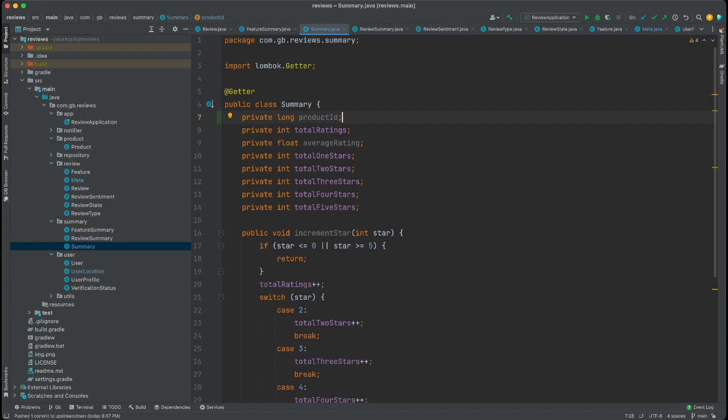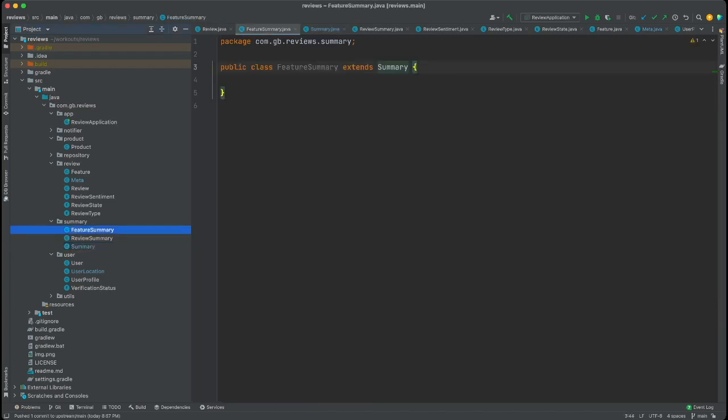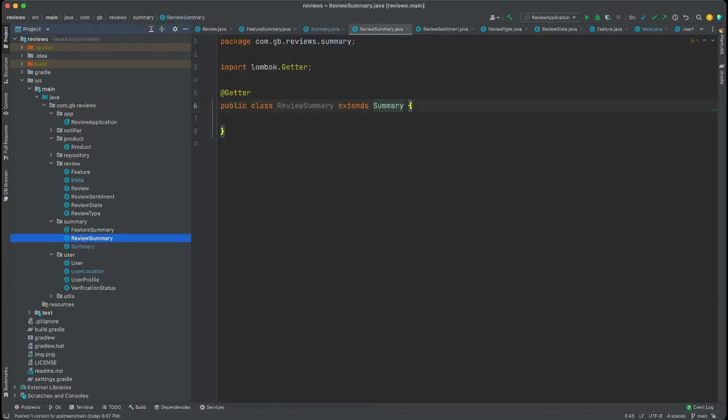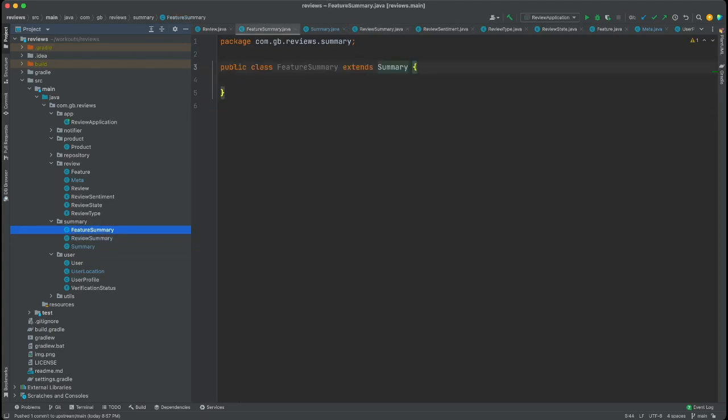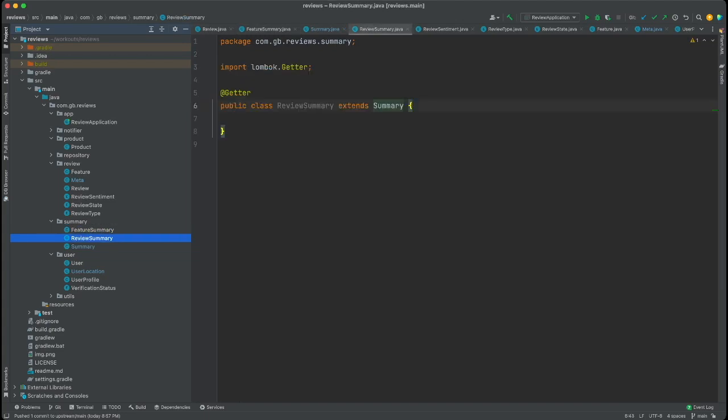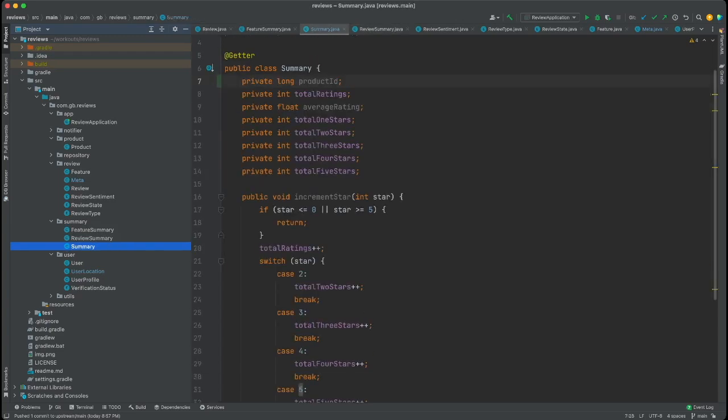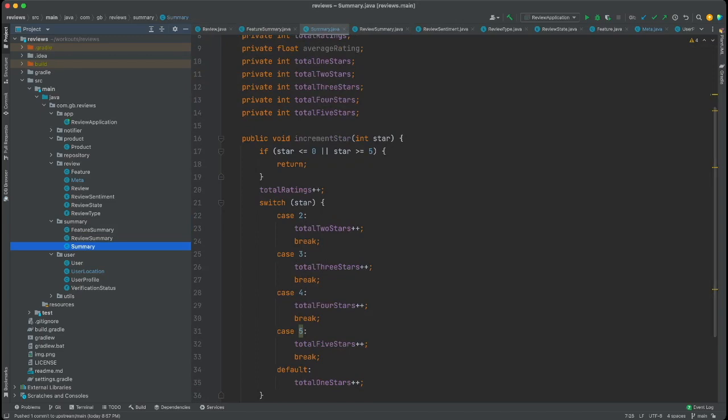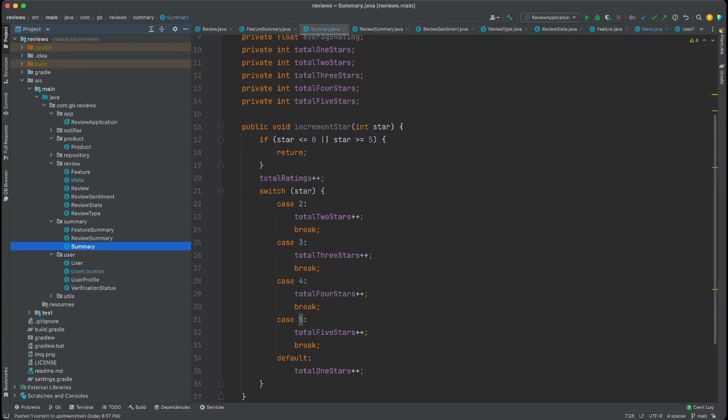Similarly, it is for feature. A review summary extends summary, and the feature summary extends this. So we should be able to add any specific things which are required to a review summary, whatever it is, but it's more of a very generic one. So how do we do it? We increment star, right? So how do we increment star? We'll just go to this very simple method.